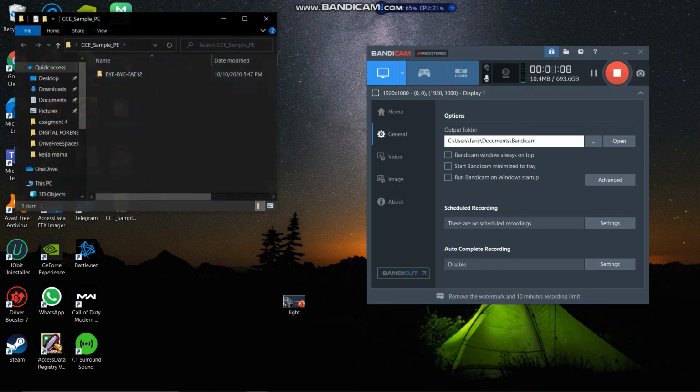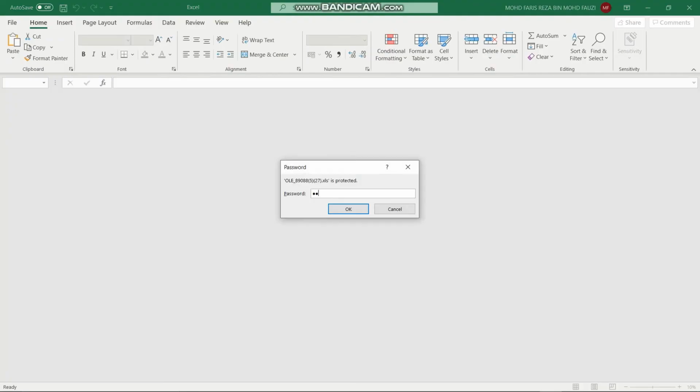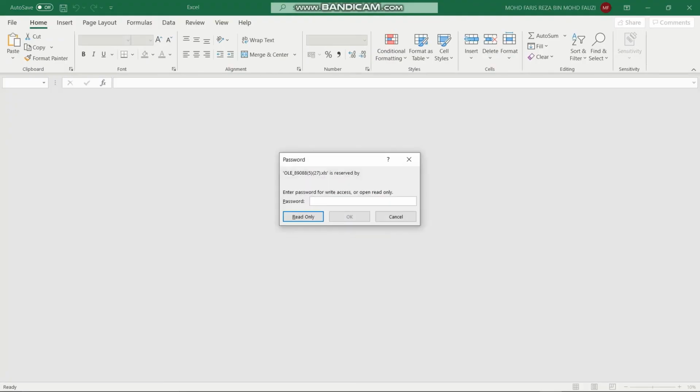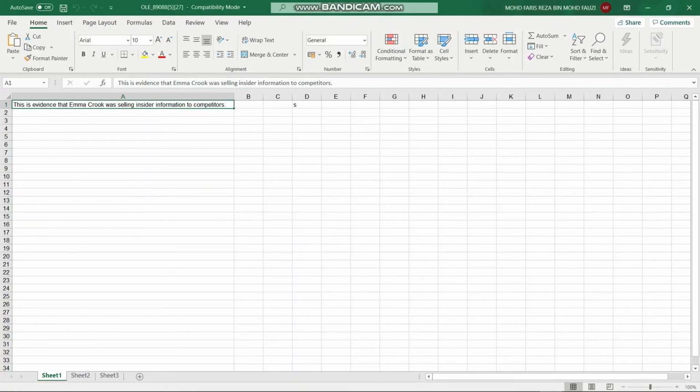Back to the folder, the CCE sample. Access the Excel file, and the password is CROOK. Click OK. Same password, click OK. As you can see, this is the evidence that ML CROOK was selling insider information to competitors.